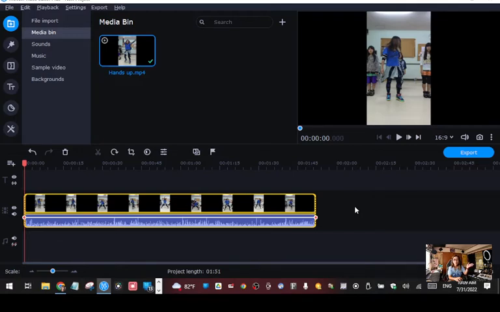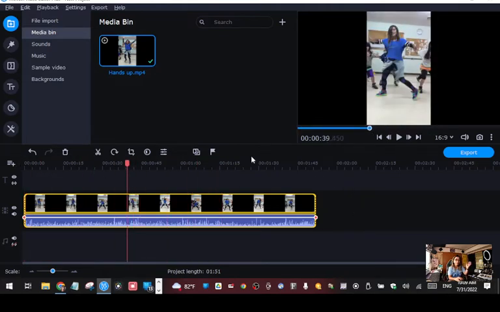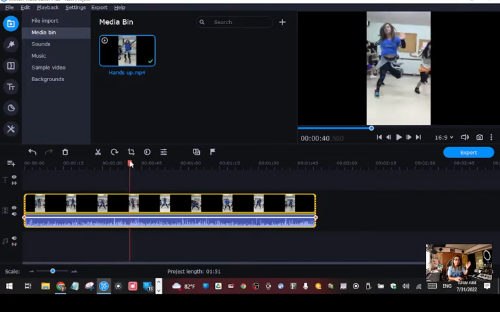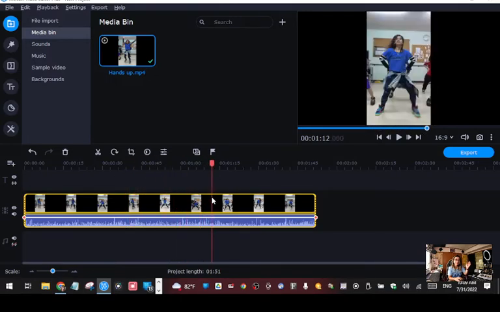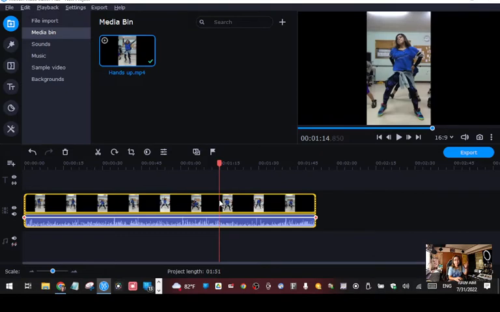So the video is too long, so I want to split it, I want to cut it. So it's all up to you guys. This is the marker where you want to cut the videos. As you see here, the minutes, the seconds are moving around. So it's all up to you guys how many minutes or how many seconds you want for your video.